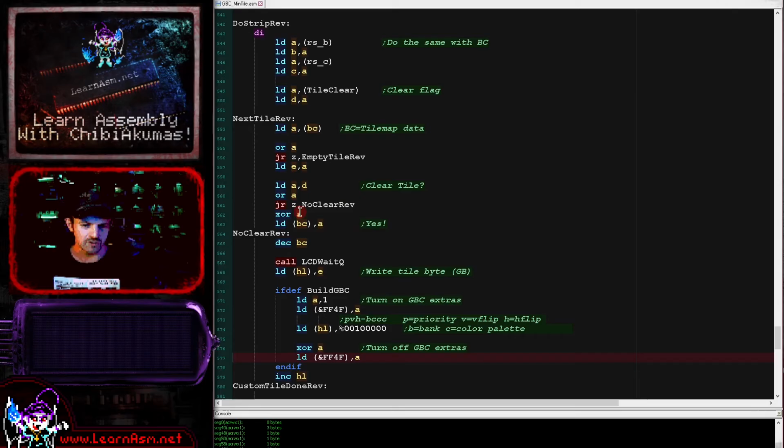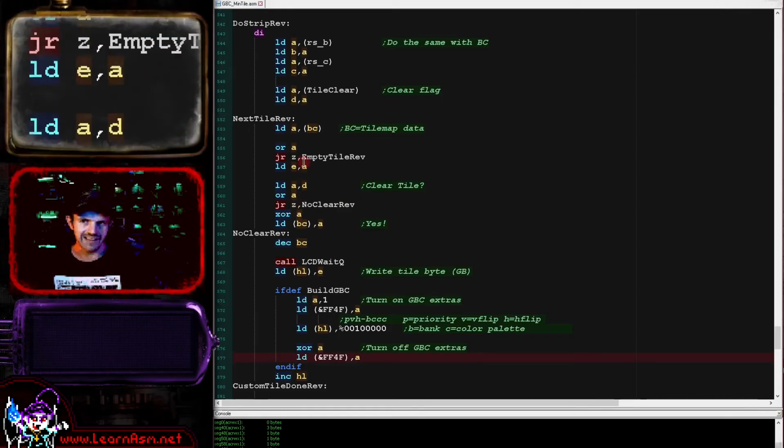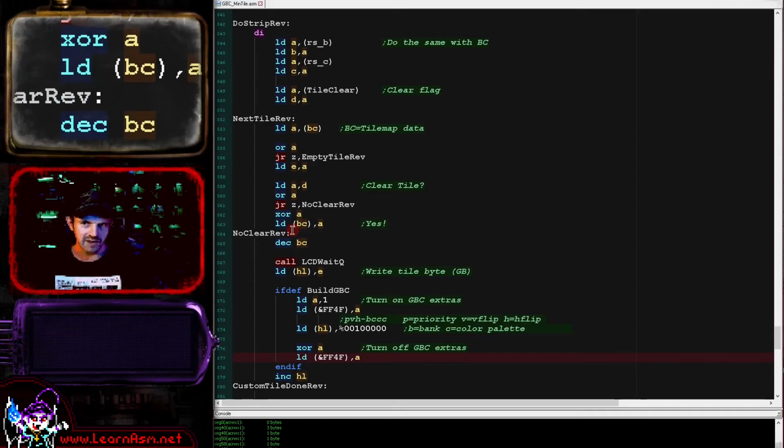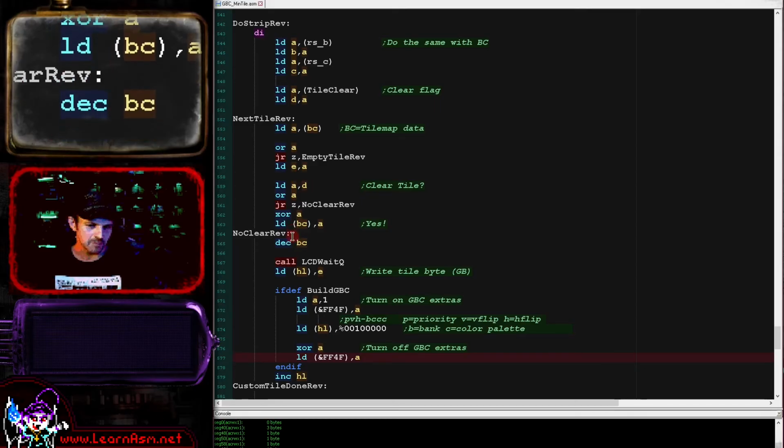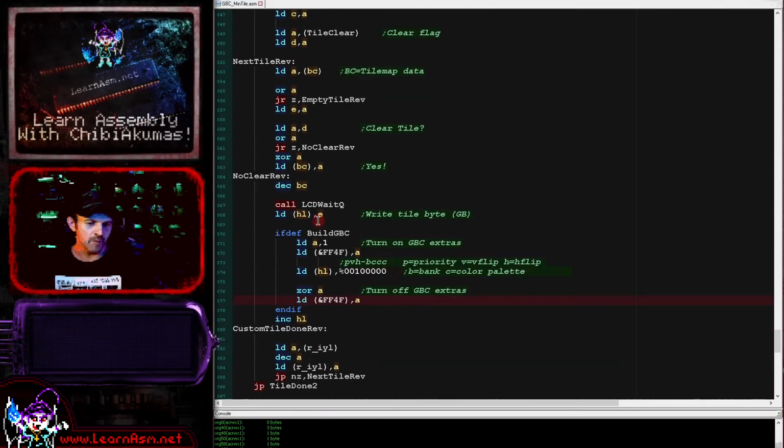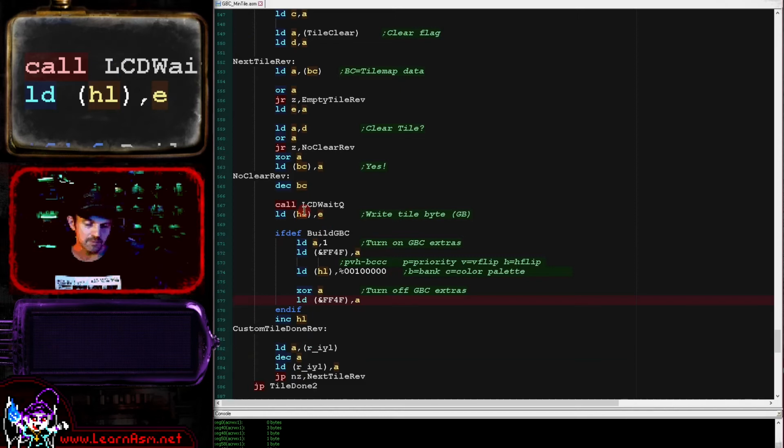So anyway, what we've got here is the equivalent version that does a horizontal flip of the tiles. Now the way it does this is using the Game Boy Color's hardware. So most of the code here is exactly the same as before. We're just moving backwards in the tile map, decrementing BC instead of incrementing it. And then we are writing the tile number, the same pattern as before.